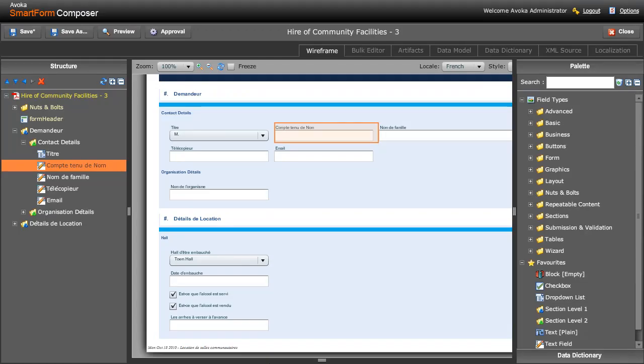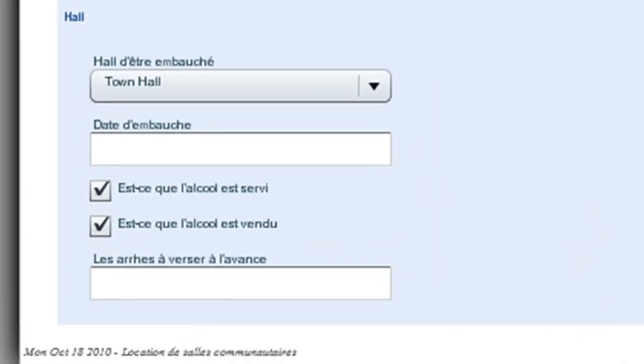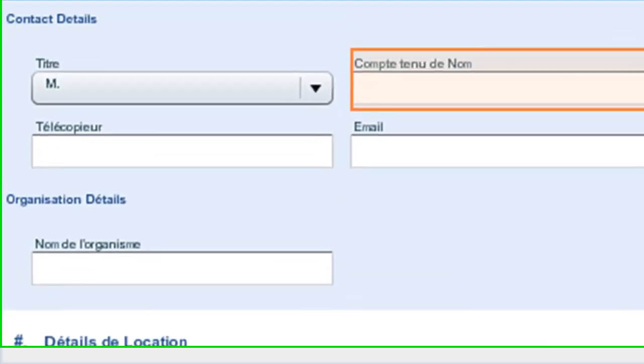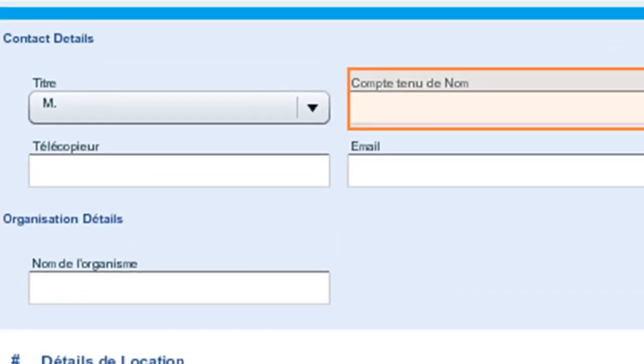We hope that this presentation has shown you how easy and productive it is to produce your forms in multiple languages. If you'd like more information, please visit our website at www.avoka.com.